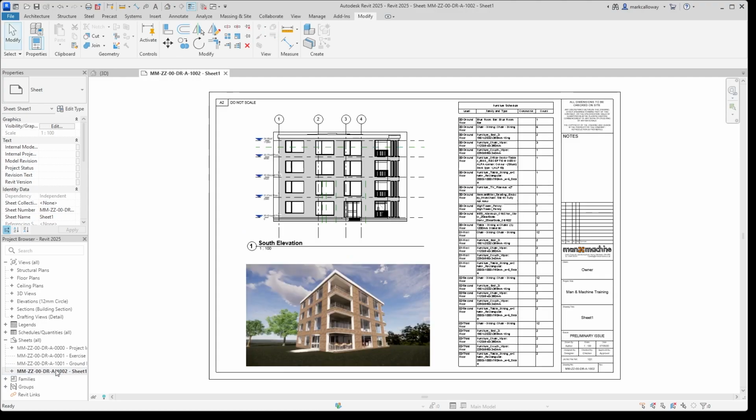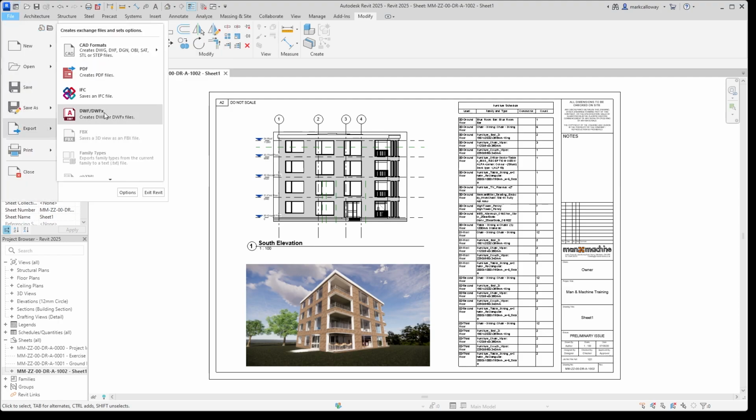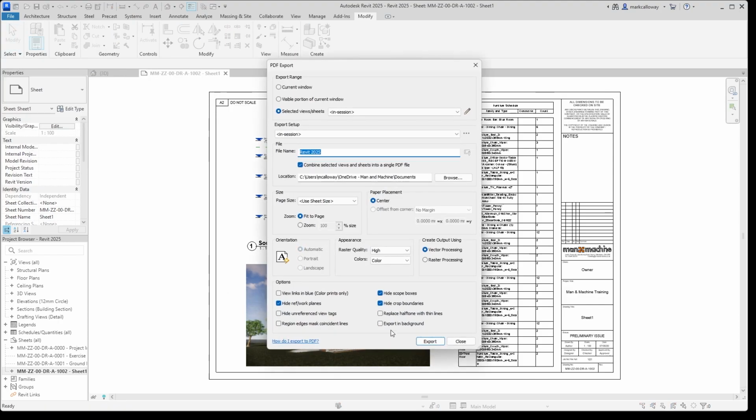We can export to PDF in the background now. So either using the shortcut on the quick access toolbar at the top for PDF export, or if we go File and Export, you've got the option here for PDF, that's all the same. What's now new is this export in the background tick box. So do remember to turn that on, otherwise it will export your PDF still, but you'll have to wait whilst Revit processes that before you can do anything else.